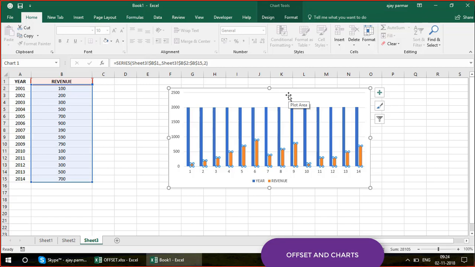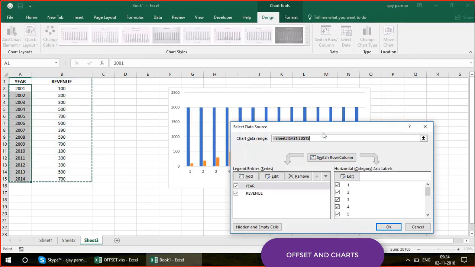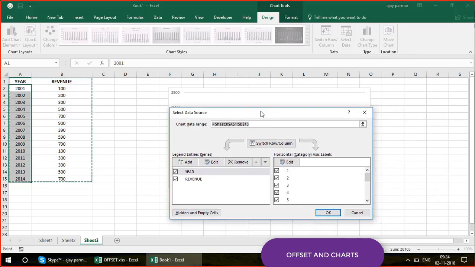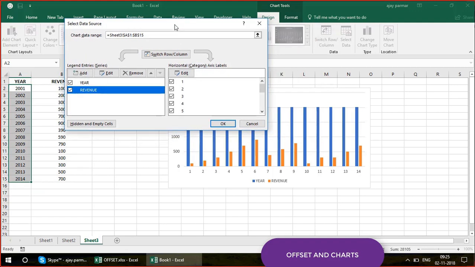So now we are going to do the post-mortem of this chart. I select this chart, I go to the design view, and I click on select data. When you click on select data, this is how the chart looks, guys. You have the chart data coming, which I think is correct, but now you have to pay attention to the legends and the horizontal axis. These are the areas which are responsible for the functioning of your chart.